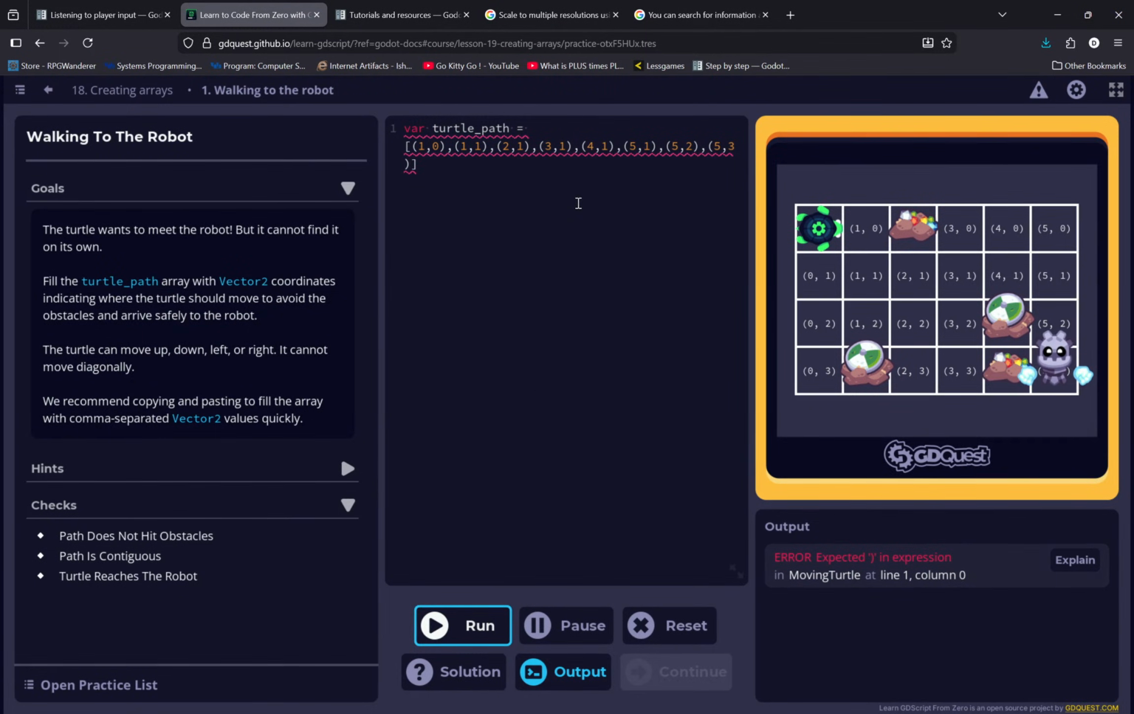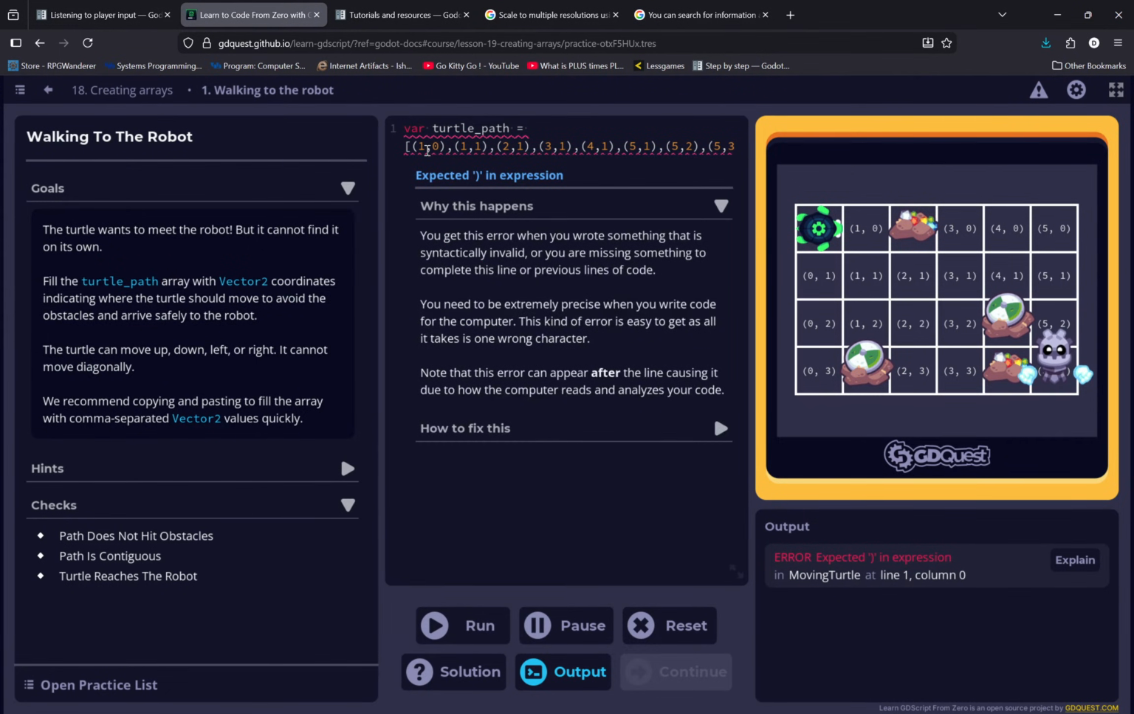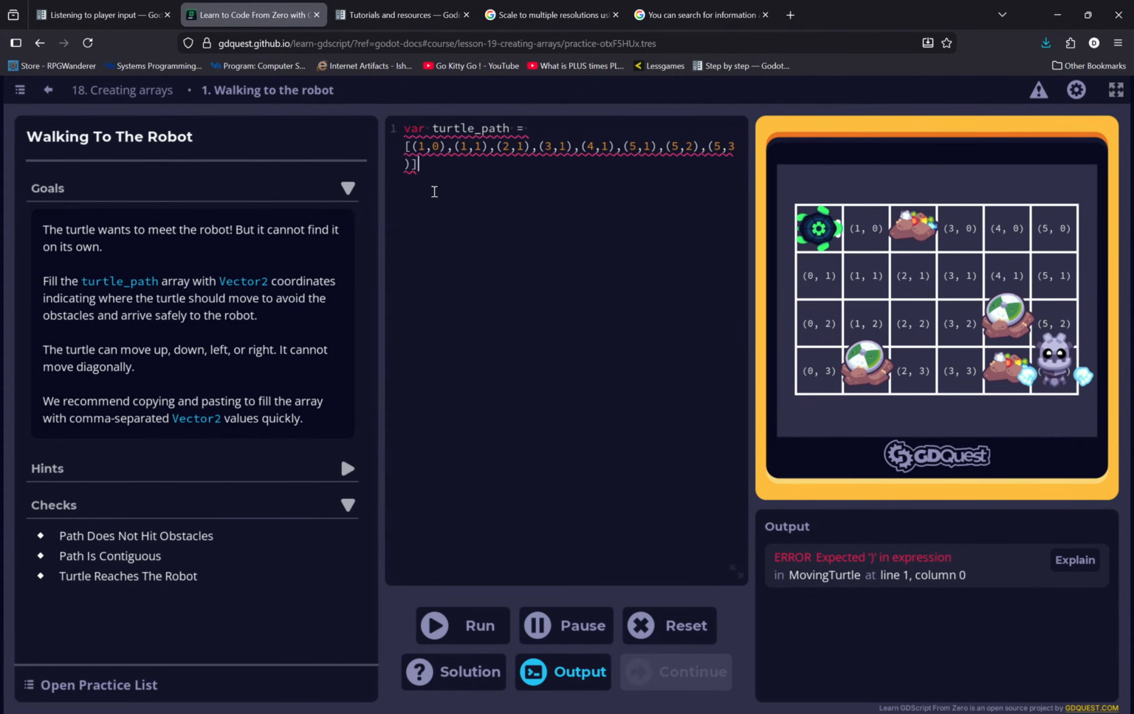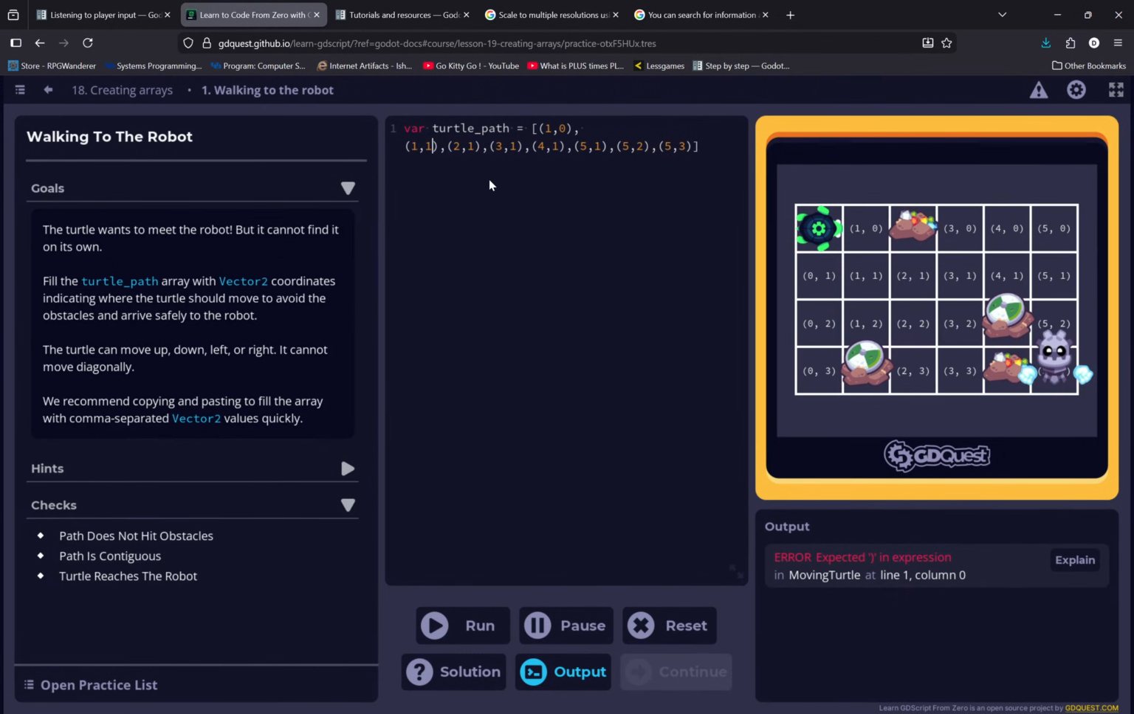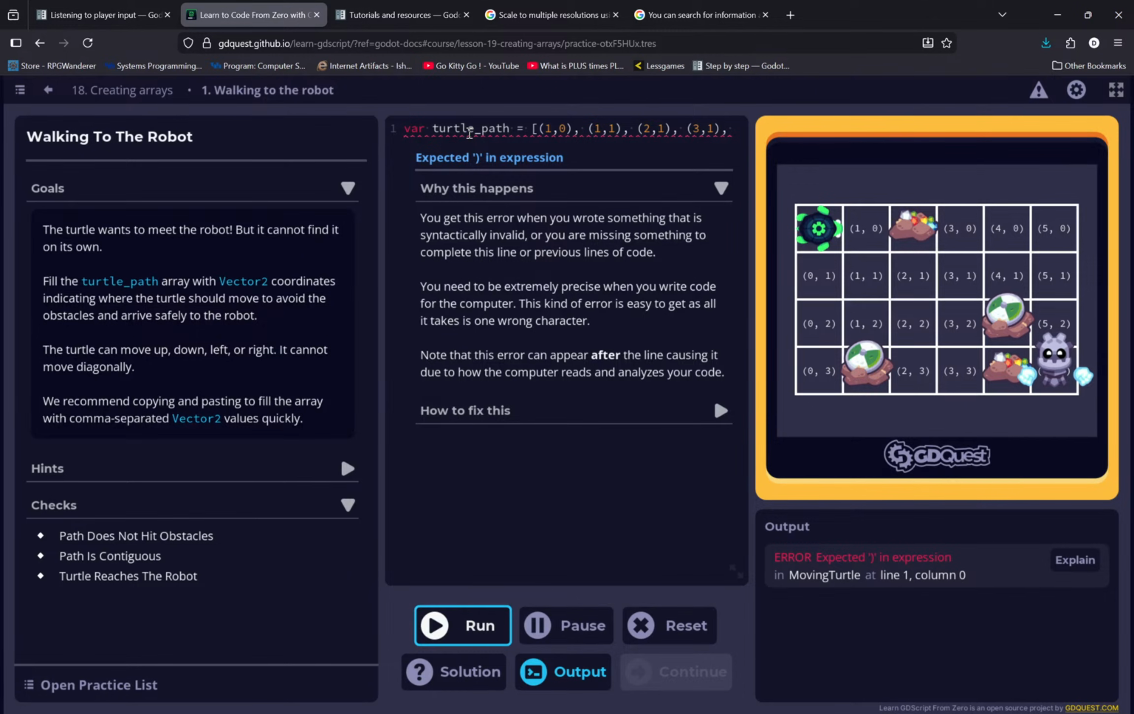2 coordinates, to avoid the obstacles. These are vector 2 coordinates. Do I need spaces? Oop. Fire turtle path.